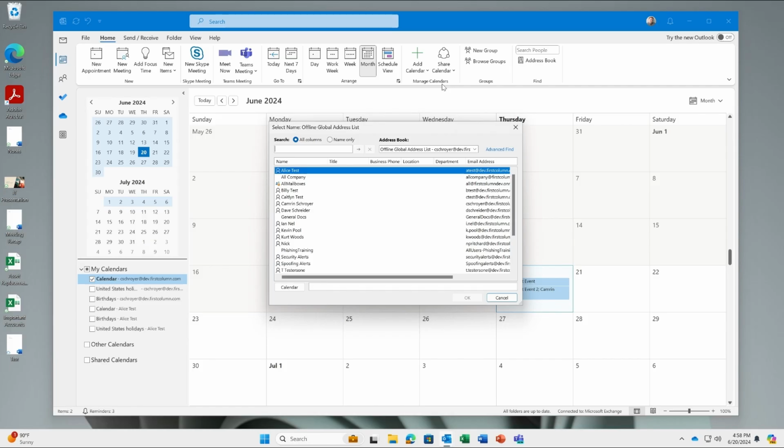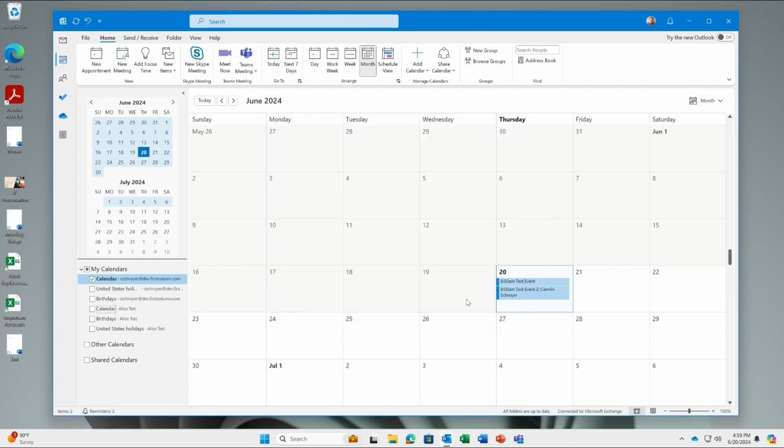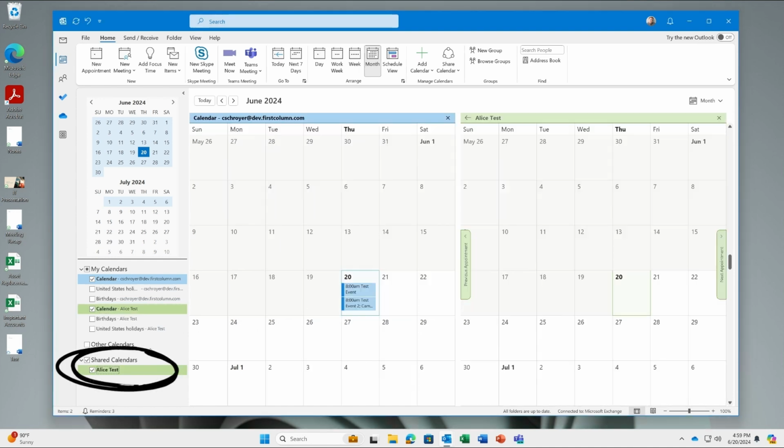Click on the name of the person or calendar you'd like to add, then click on Calendar, or simply double-click on the name. You should see it appear in the field. Once you've selected the calendars you'd like to add, click OK. They should now all appear under the shared calendars. Again, to view these, click on the checkbox next to it, and it will show these calendars as well.